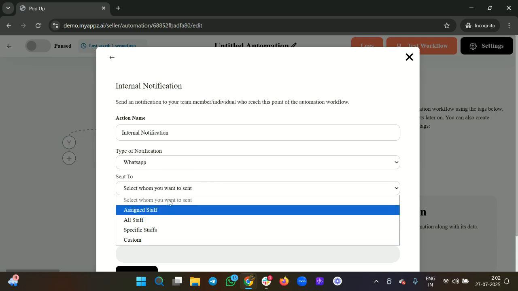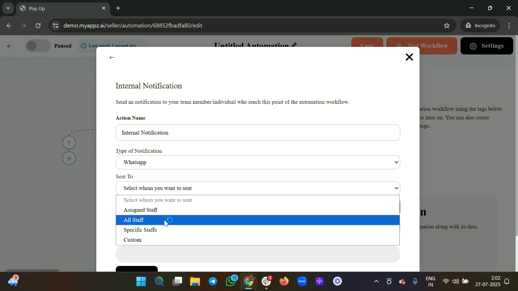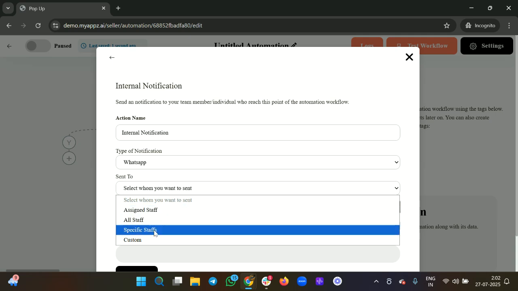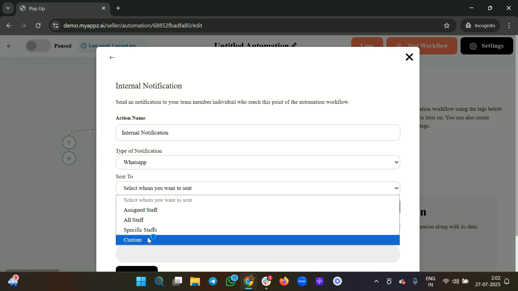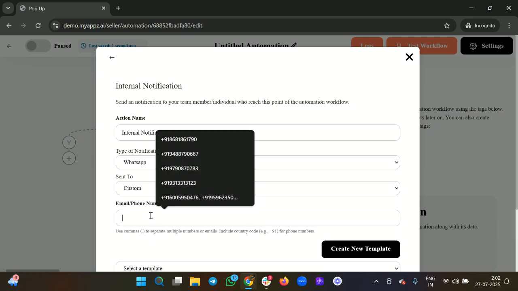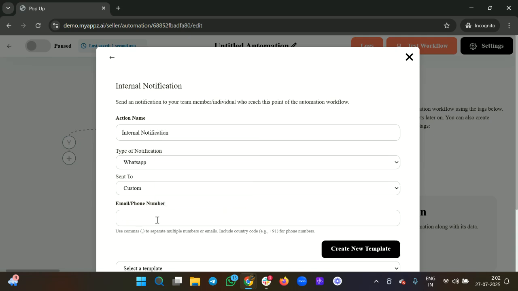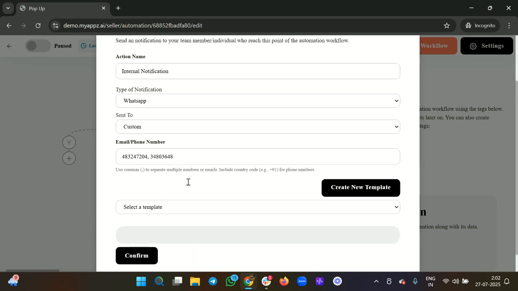Okay, send to means whom to send the internal notification to. You can send it only to the assigned staff, to all staff, to specific staff, or you can customly send it to any number, so you can just write down the number here. And if you want to send it to multiple numbers, you just enter a comma, and multiple numbers will receive that internal notification.